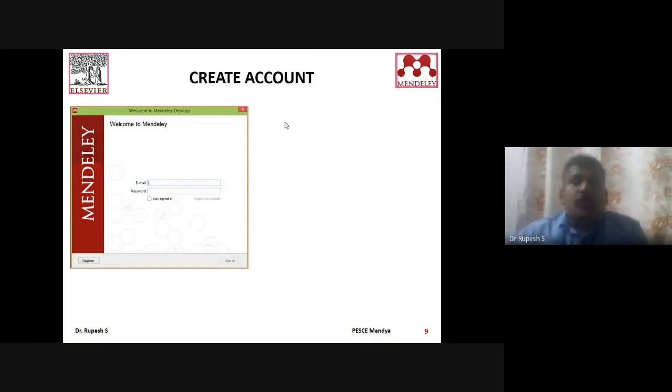So once you install, you'll get an icon on your desktop. Now you have to double click that Mendeley icon. Once you double click that icon, you will get a window like this. Now, if you are already a user of Mendeley Desktop, you'll have the credentials, and by using them you can log into the software. But if you are a new user, first you have to register to use this software. So here you have an option known as register. You have to click this.